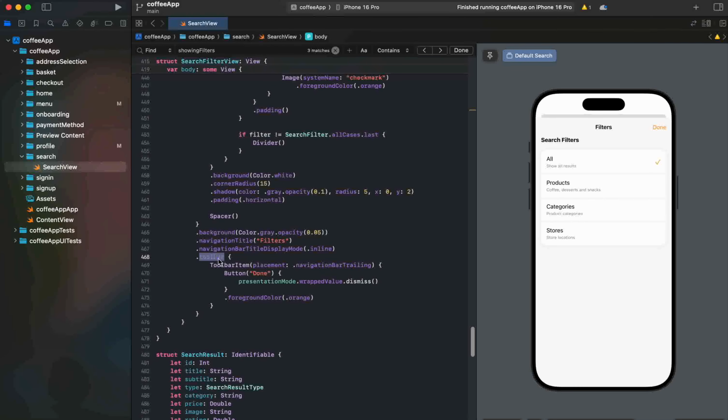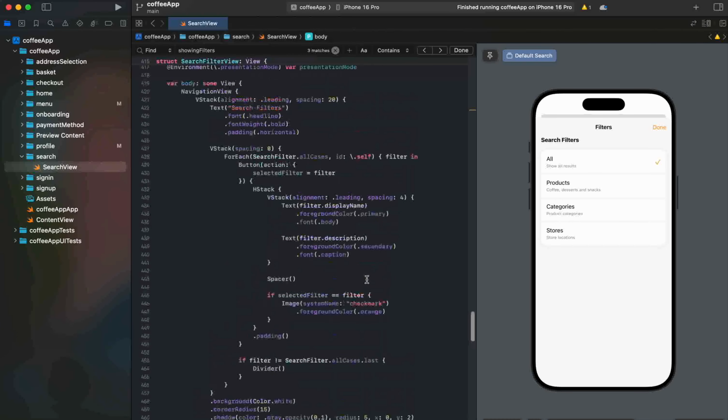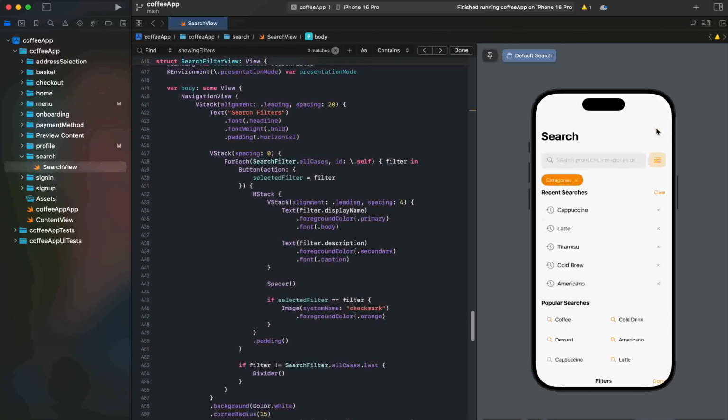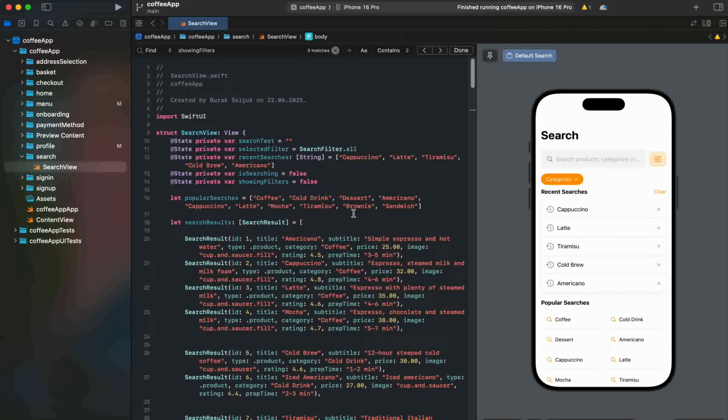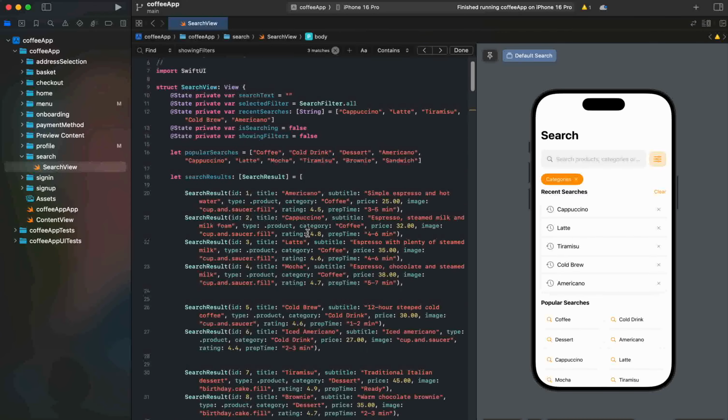And as you can see inside the toolbar, we have a toolbar item. It is a button with done text. When the user clicks that button, our presentation mode wrapped value will be dismissed, like here. And our categories will automatically come here because we are using the binding parameter. Okay, let's continue.